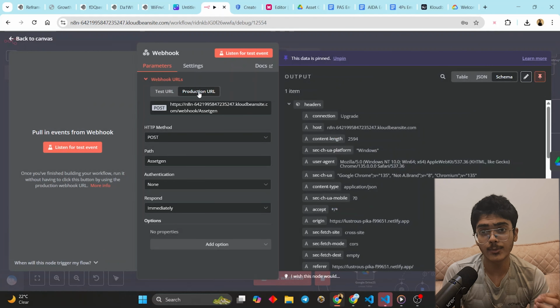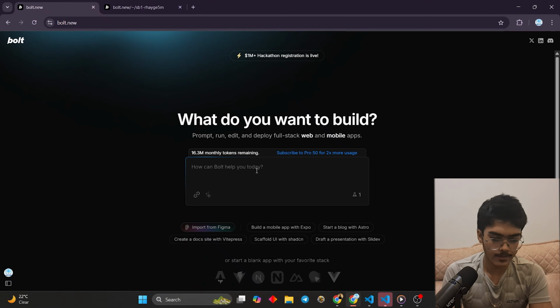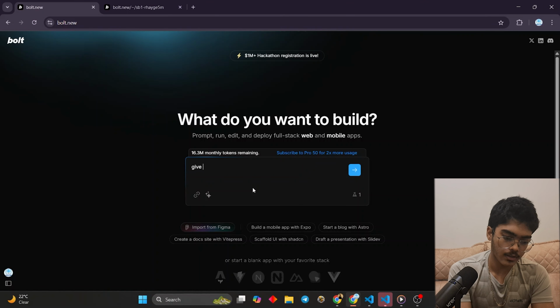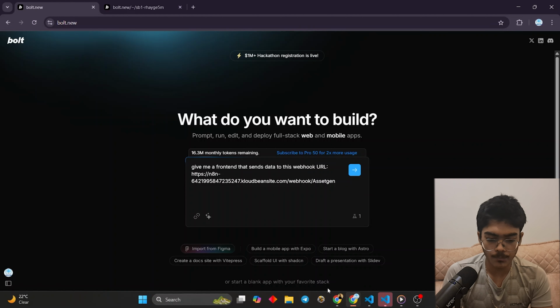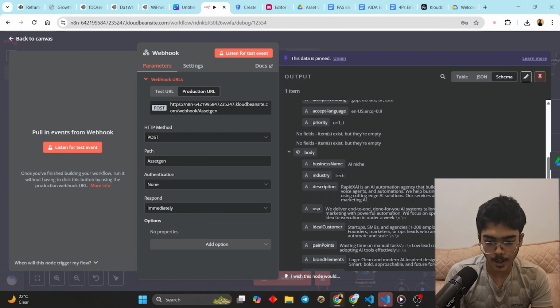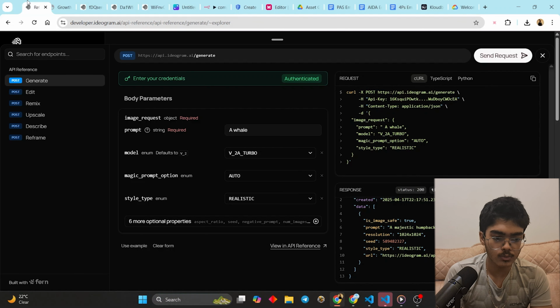As I told you, we'll be using a Bolt front end. So I'll go to Bolt quickly. I'll say, give me a front end that sends data to this webhook URL. And also, I have data from a past run. So I'll quickly grab this. Also, I'll go to.